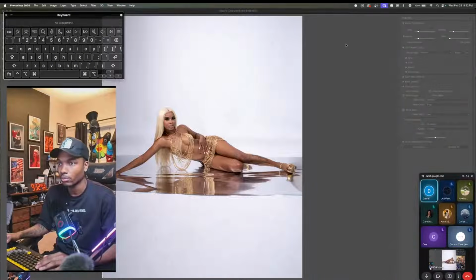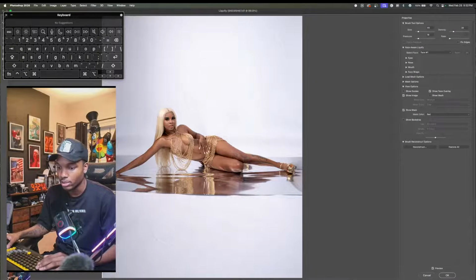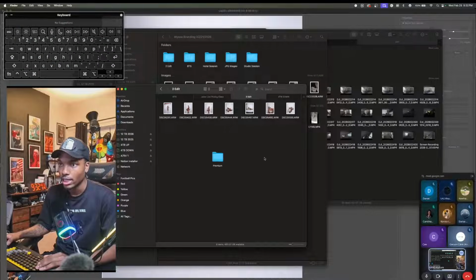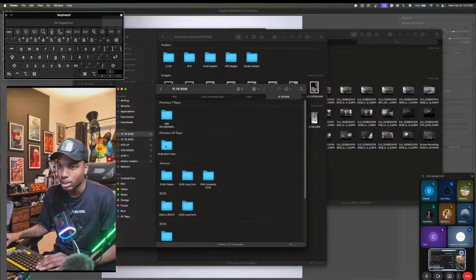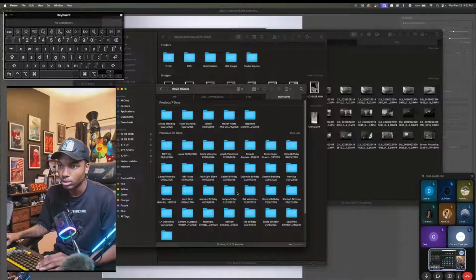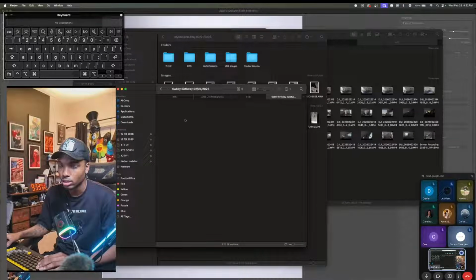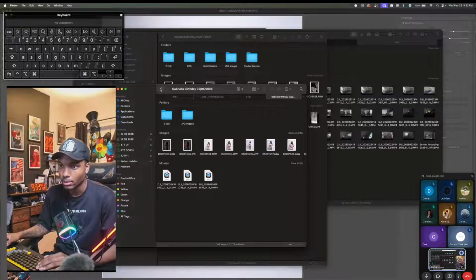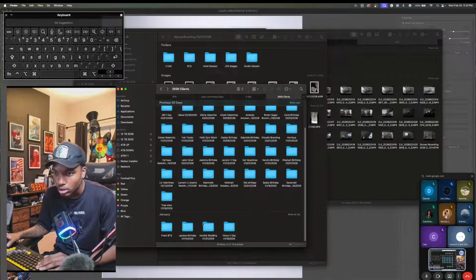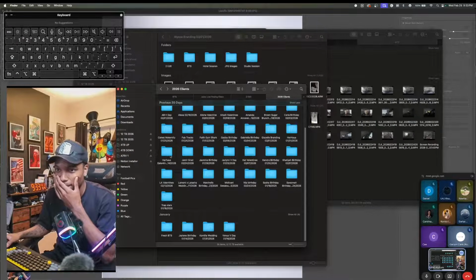Bet. Let me see. Can I remember her name? Because I record BTS for every photo shoot I ever do. So I think her name's Gabby, if I'm not mistaken. Is it Gabby or Gabriella? Was that this year? That might have been 2025.